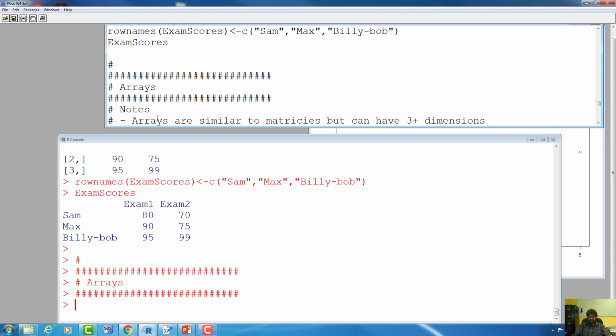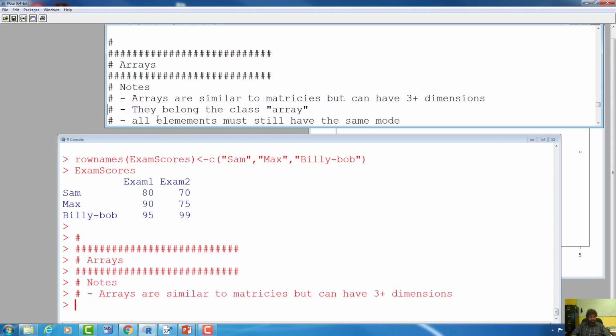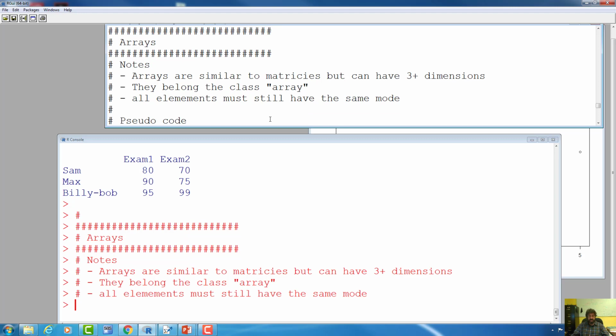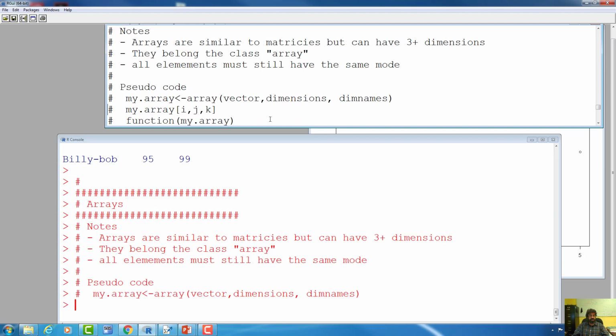All right, last but not least, we have arrays. So some notes, arrays are similar to matrices, but they can have 3+ dimensions. Actually, they can have 1 dimension, 2 dimensions, 3 dimensions, 4 dimensions, however many you want. So these are even more highly structured type data. They belong to the class array, just as a matrix belongs to the class matrix. And all elements, again, must have the same mode. So that means every element in an array must be logical, character, or numerical.